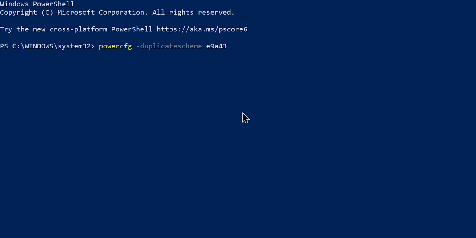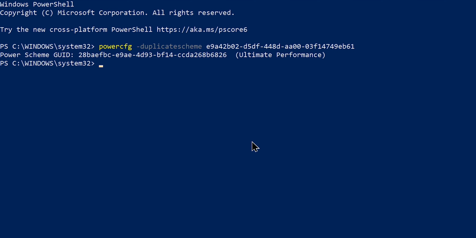Now type in this command line into the PowerShell and press Enter on your keyboard. The PowerShell command line will be available in your video description for an easier copy and paste, so be sure to check there as well. Now you can see it says something, something, then Ultimate Performance in here. That means we have successfully unlocked our new and powerful power plan in Windows 10.